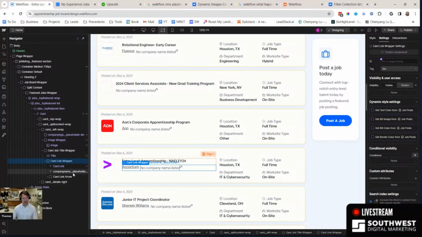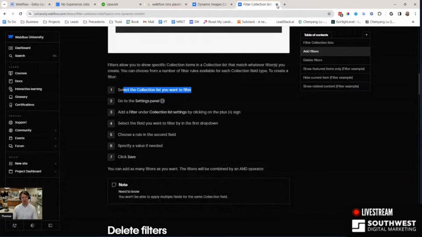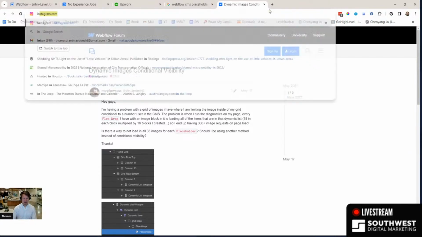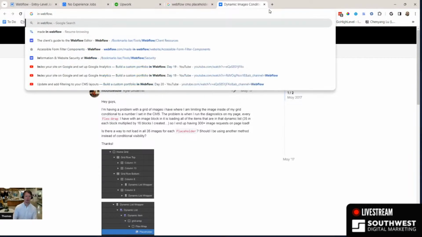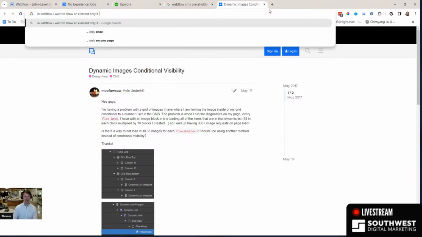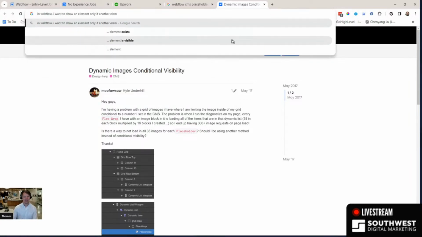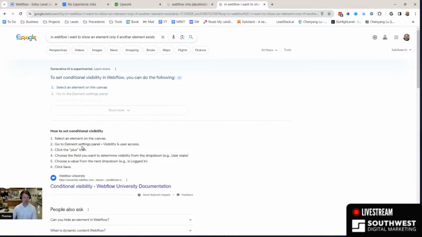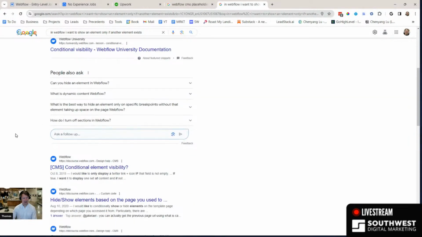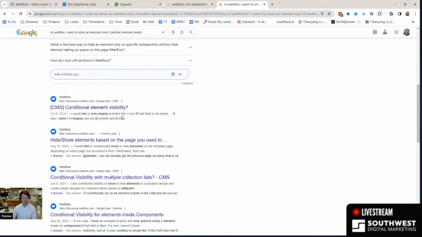I wonder if I could solve this with an animation. I'm just surprised there's not an obvious way to do this. Look, in Webflow, I want to get an element only if another element exists. Yeah, it's like this.